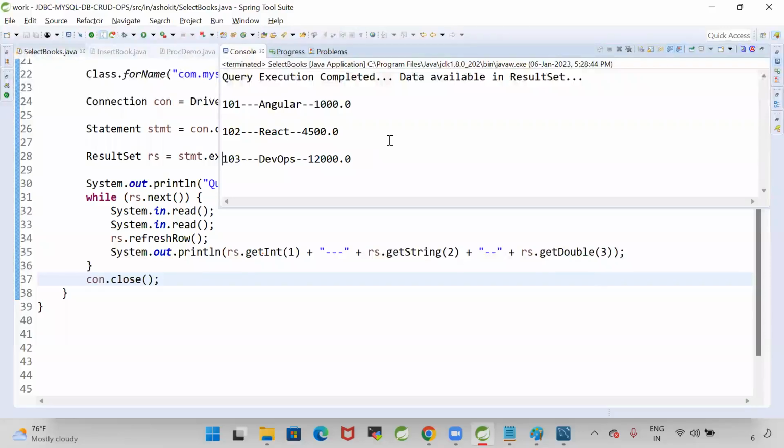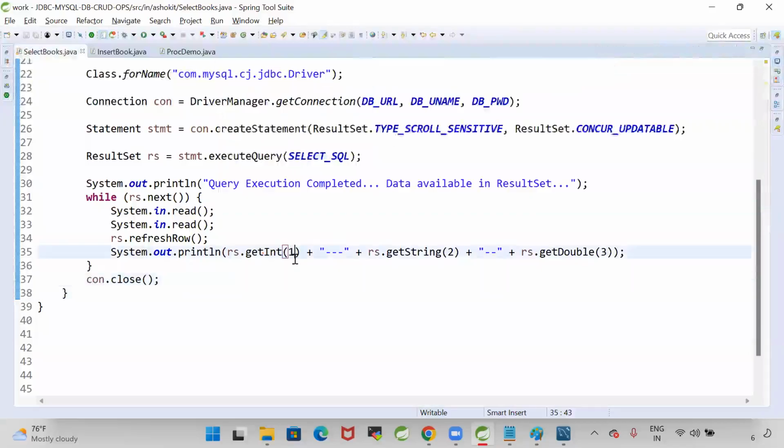Before it was not getting the latest data. Now it is getting the latest data. What change we have made in the code? Refresh row. What is the meaning of refresh row? Always it will compare result set row with the database row. If result set row, database row, both are not same, then what will happen? If my result set row, database row, both are not same, that means my result set is having price as 2,000. My database having price as 12,000.